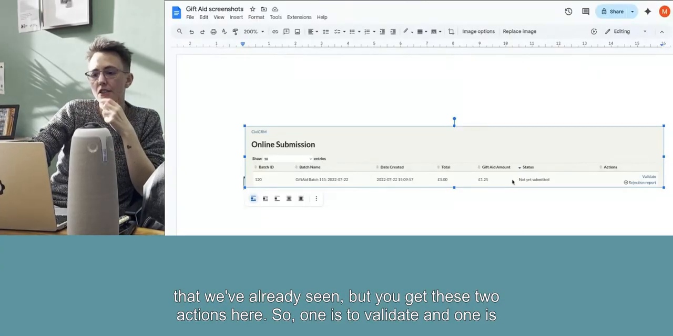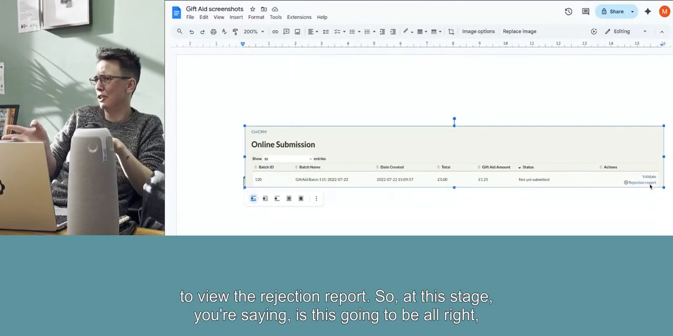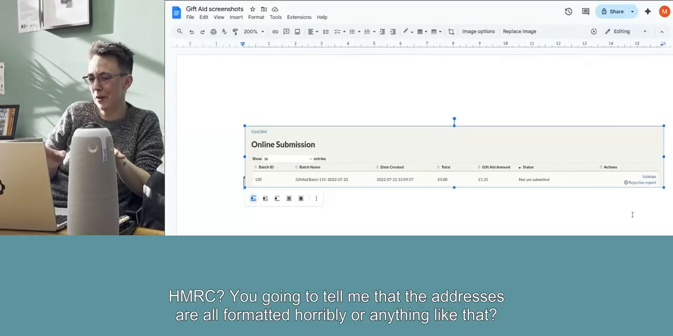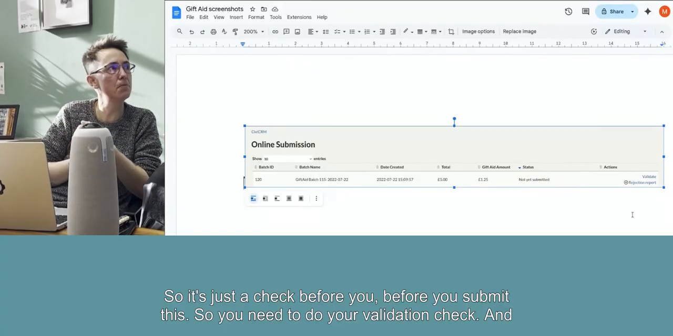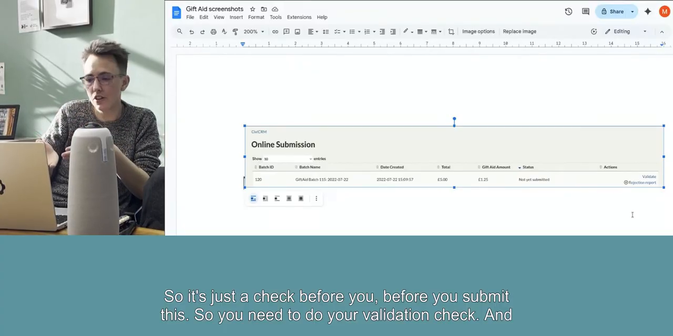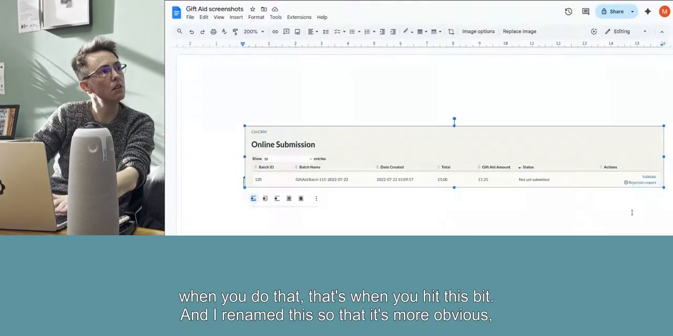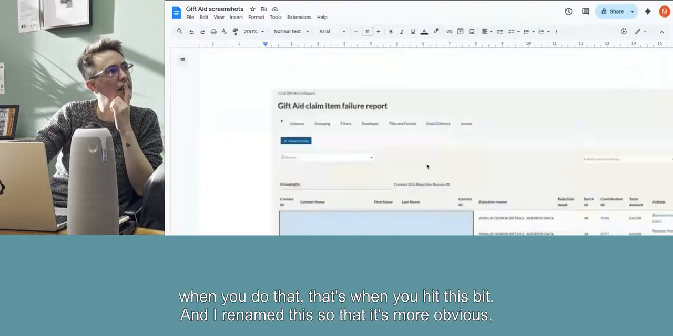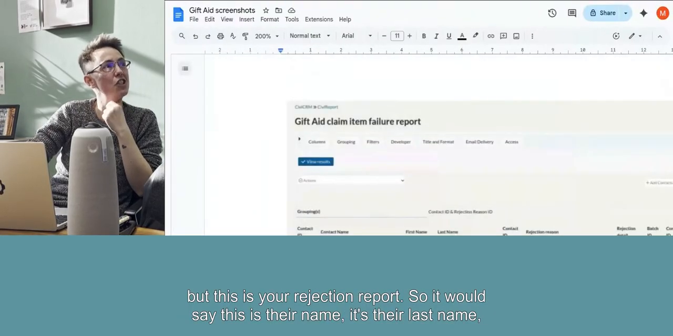But you get these two actions here. So one is to validate, and one is to view the rejection report. So at this stage, you're saying, is this going to be all right, HMRC? You're going to tell me that the addresses are all formatted horribly or anything like that? So it's just a check before you submit this. So you need to do your validation check. And when you do that, that's when you hit this bit. And I renamed this so that it's more obvious, but this is your rejection report.